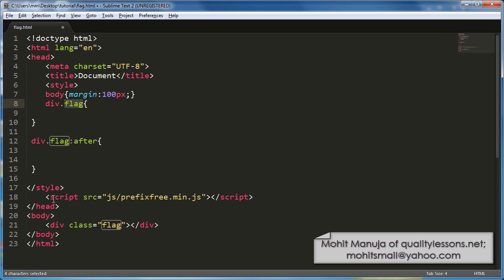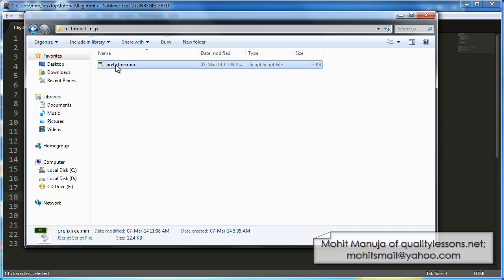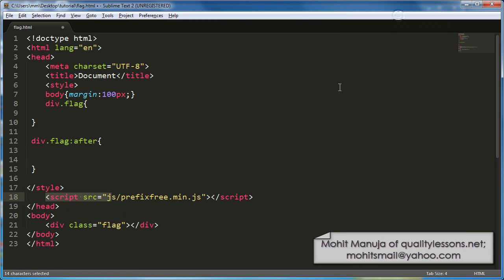Then we have script tags pointing to the js prefix min js file, basically this file. How this file helps is that you can write your CSS3 prefix free, vendor prefix free. You don't need to include -webkit-, -moz- or -ms-, etc. for cross-browser compatibility. You just need to point to the single file and you're done. You can request the file, I can mail it to you, no problem. So that's a JavaScript fallback.